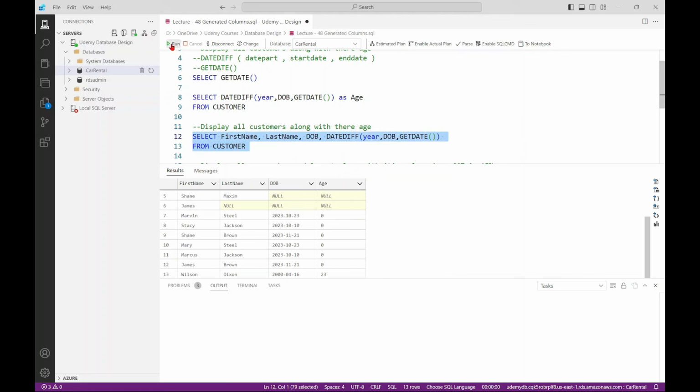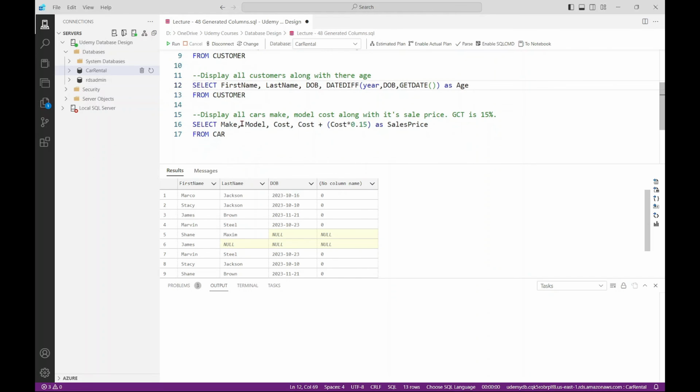So let's execute this again. And it says no column name. So that is why we use the aliasing. Now let's look at another example using the cars table.